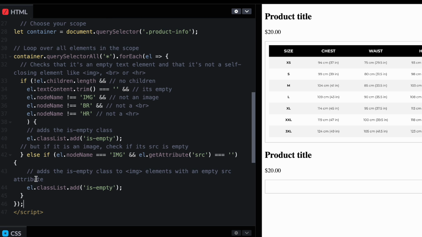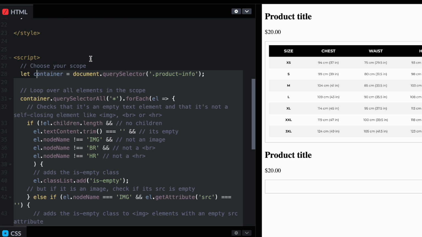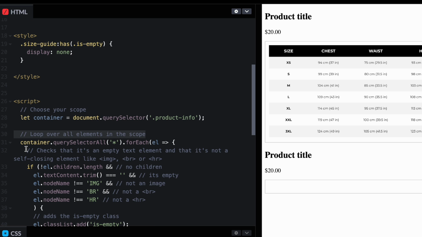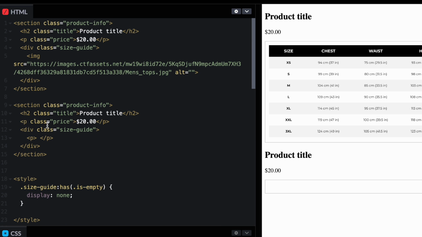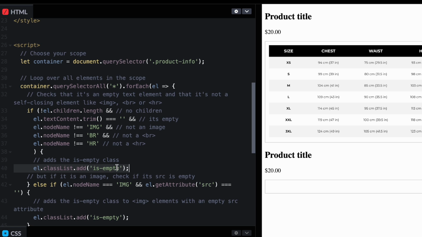Paste it into your script tags here, and I'll walk you through it so you understand what's going on. But the only part that you will actually need to change is this line here, okay? And let me show you why. What this code does is it loops over every single element, this one, this one, this one, this one, and it checks if it's empty. And then of course, as I mentioned, it adds that class isEmpty.